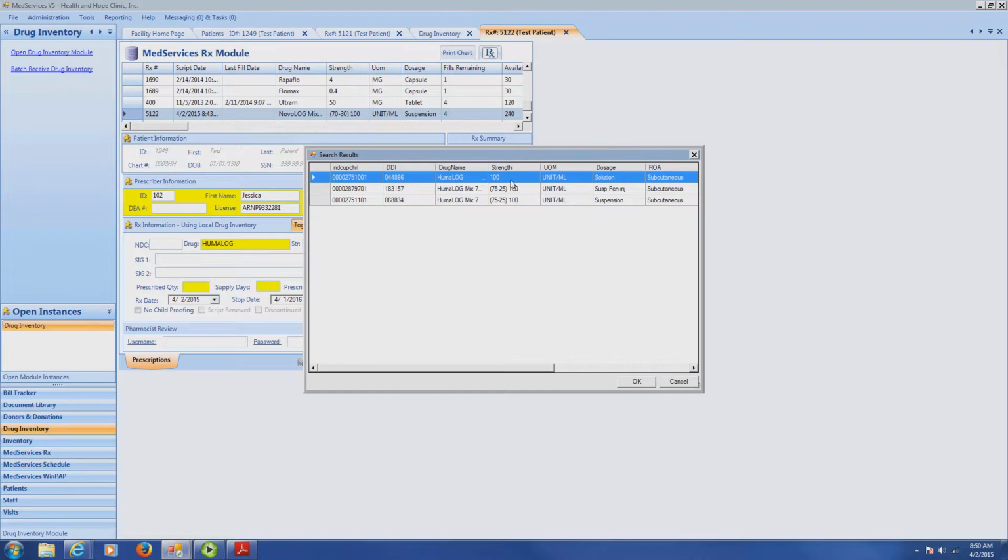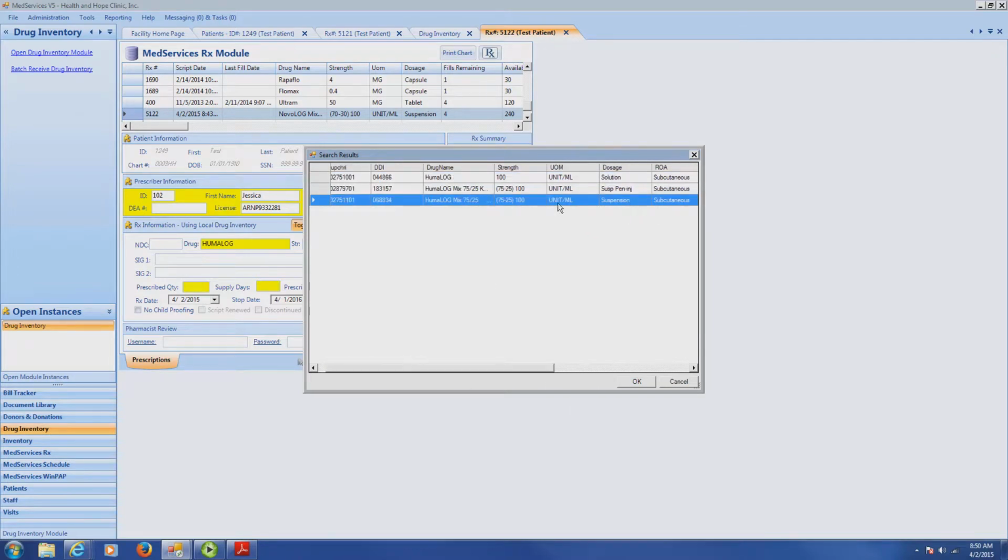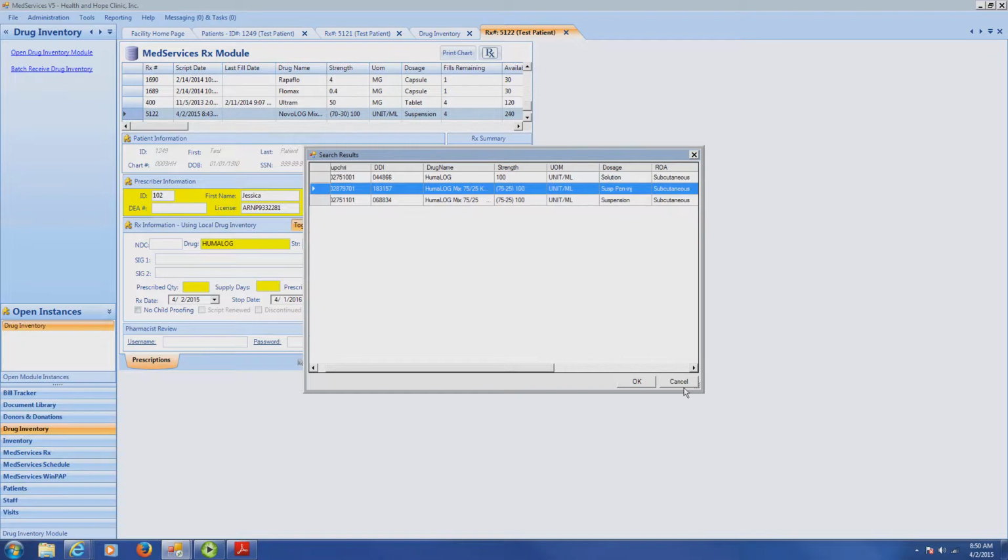Typing it in. Notice here I get, okay, let's look at this. So I get Humalog, Humalog, Humalog. What does this mean? So notice here I have the solution. The 10 ml is populating. I see that the pen is here, but I don't want the mix. So I got to go back and check my drug inventory.